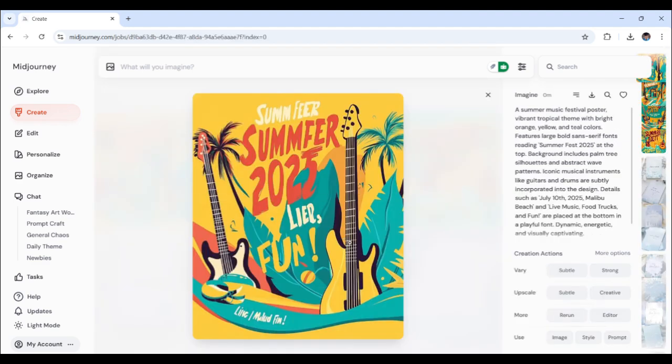Let's look at each of the rendered images. See? It radiates summer vibes. The color palette right there. See the tropical colors and musical elements. See the guitar, tambourine. There are the palm trees. It really sets the tone for a lively festival. There we go. There's the bold typography.